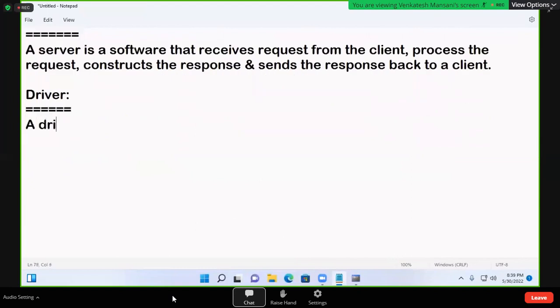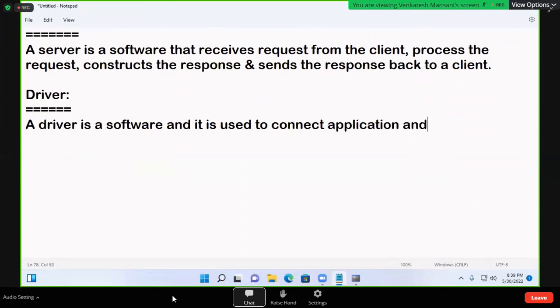A driver is a software and it is used to connect application and database.